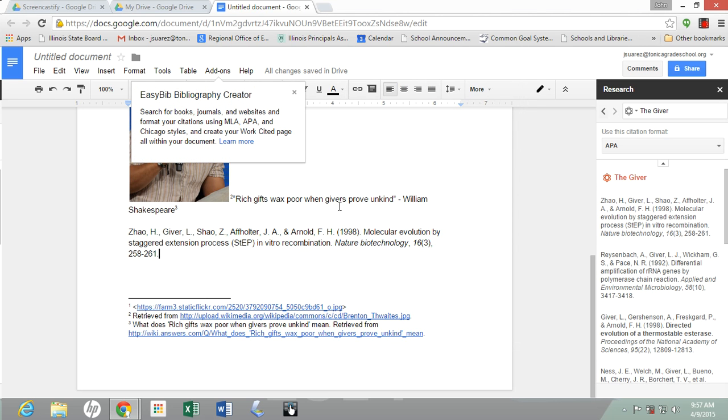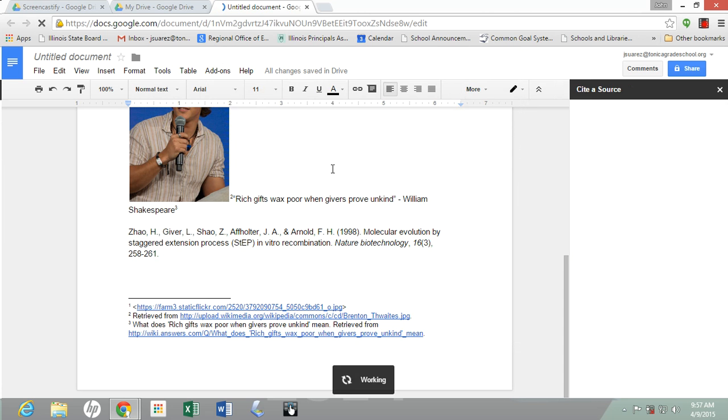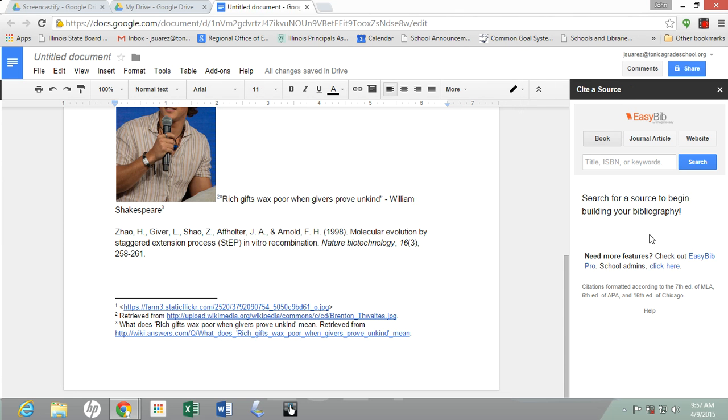If I want to use Easy Bib, there it is. I go back to my add-ons, Easy Bib Creator, manage my bibliography. It's working, and we can start putting sources in there, and it builds the bibliography for you. Excellent program, great way. And it's not about copying and pasting.